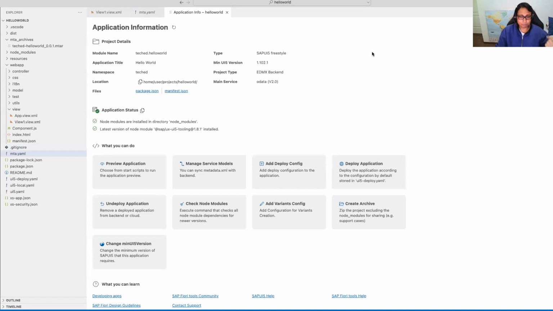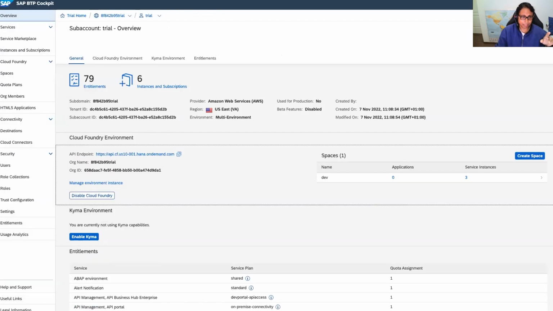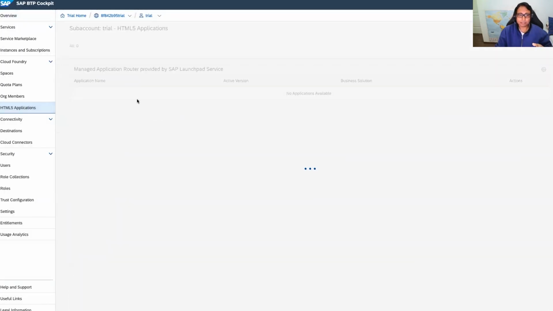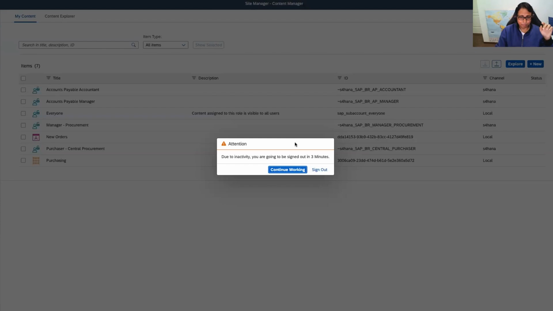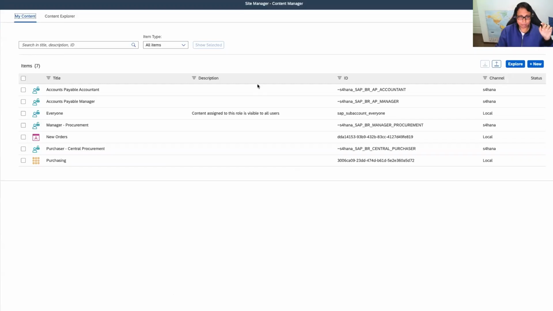So we are going to continue with our exercise, and now we'll go into exercise 2.4, which is embedding the application in it. We already saw that the application is available inside the HTML5 applications. We already could run this directly. And now it's time to get this application into our content manager. So I will again.